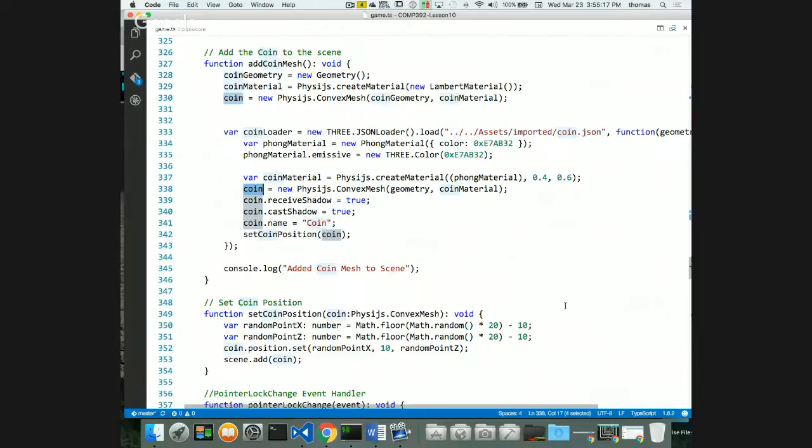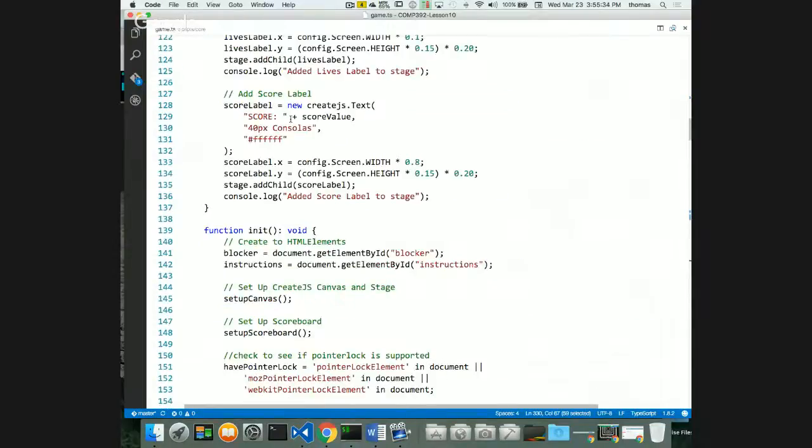This is where I can make the coin work for me, right? So what I want to do is, inside my add coin mesh, I added another. So here's my actual coin. This is cool, but I want to add in a new object for the coin. So one thing, the coins array.